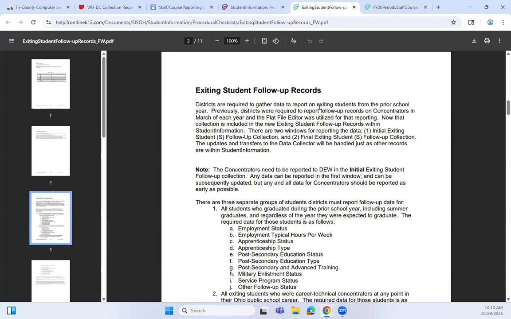Districts are required to gather data to report on exiting students from the prior school year. So this is last year's seniors. Previously, districts were required to report follow-up records on concentrators in March of every year. And I don't know if anybody ever remembers that. We had to do all that through the flat file editor. And it was a lot harder than it is now, in my opinion. Now that it's included in our collection, it makes it so much easier.